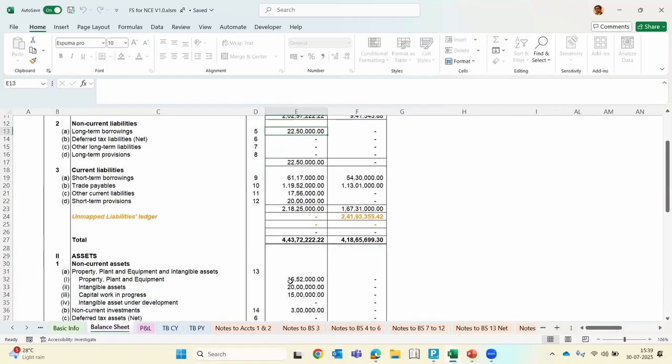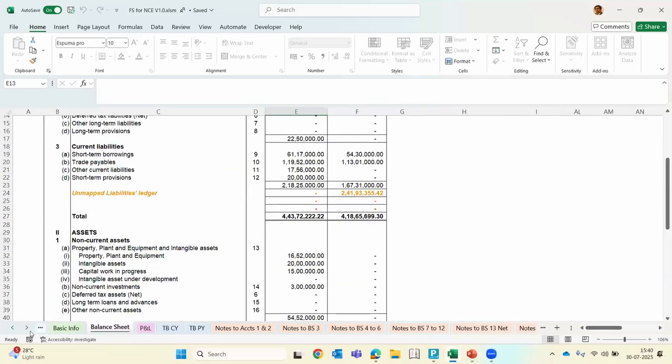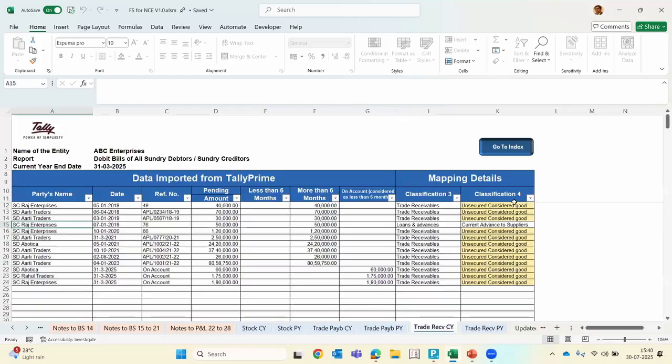Now if we see over here, I'll give you a small glimpse. If I have not classified one receivable, let's say I pick up this 40,000 rupees, which has not been classified, it will show me as unmapped.